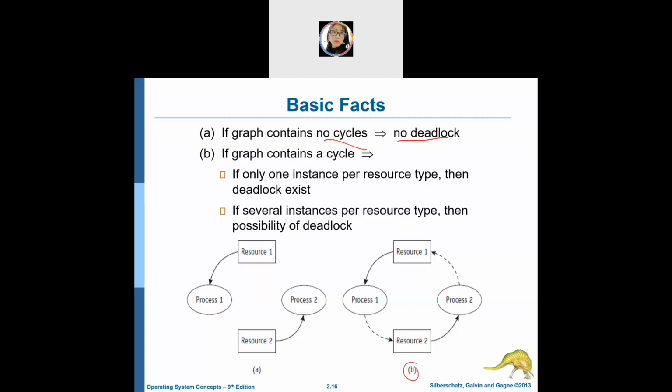For B here, you're going to see there is a cycle, but it also depends on the number of instances inside the resource. If it's only one, just now like a dot, right? If only one, then you need to wait. If two, like resource two has two instances, so it can serve both. So it is not going to cause a deadlock because there is no waiting, because you can directly serve.